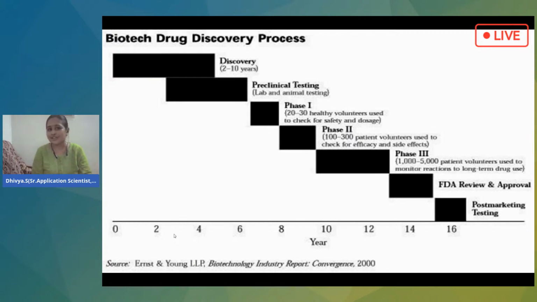So as I stated earlier, these are the steps that we follow in a discovery process: discovery, preclinical testing, phase 1 trials, phase 2 trials, phase 3 trials, FDA approval, and post-marketing. So where can we reduce this time or accelerate the discovery process? First of all, we test in the lab and in animal testing. This can be cut down or reduced by introducing bioprinting within our 3D models, which will help you understand more of the reality of our in vivo system.